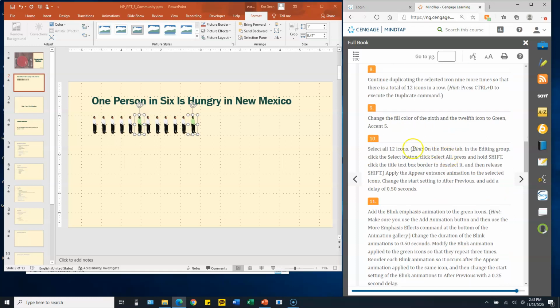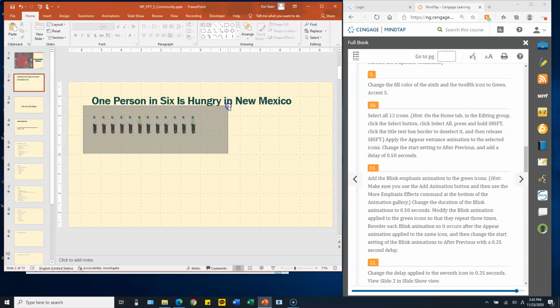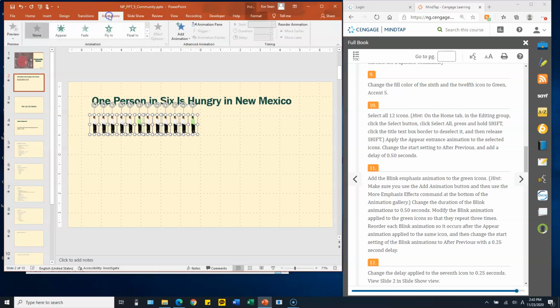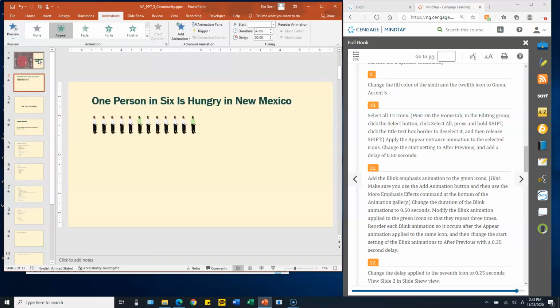And then select all 12 icons. Drag it so this will cover all these 12. Actually, this is not an icon, this is pictures, right? Pictures selected. And then apply the Appear entrance animation to the selected pictures. So click Animations and then apply the Appear entrance. So select this Appear.